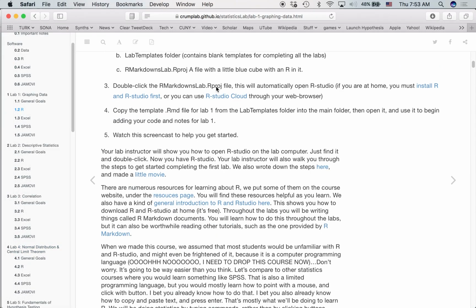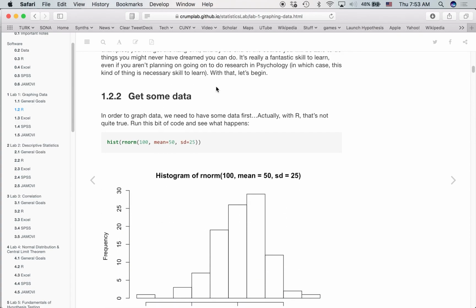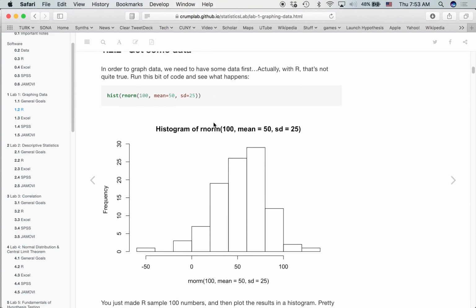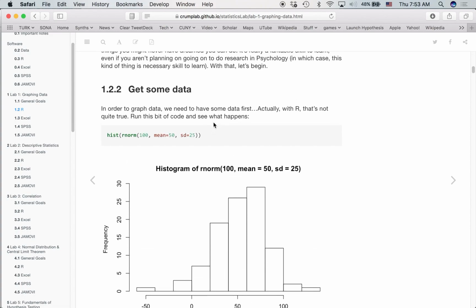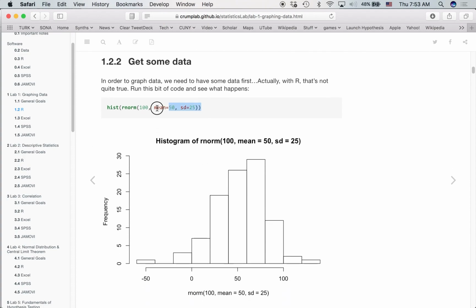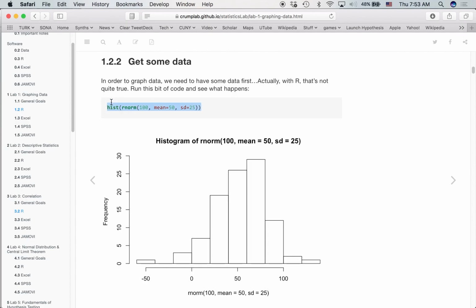Well, if we were to scroll down, you can see that there's a bunch of sections telling you different things you can do with our code. For example, if we run this line of code, we're going to create this histogram. So let's try that out. I'm just going to copy this. There we go. Copy.